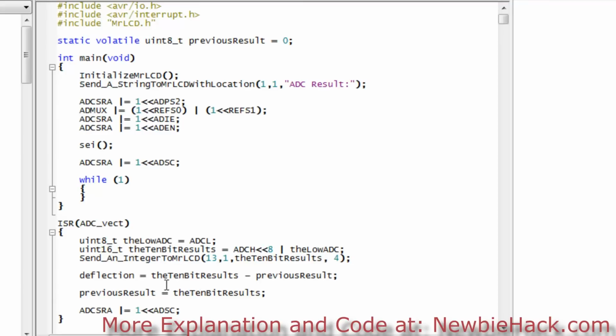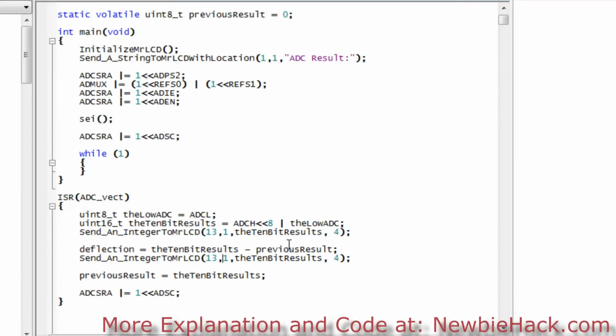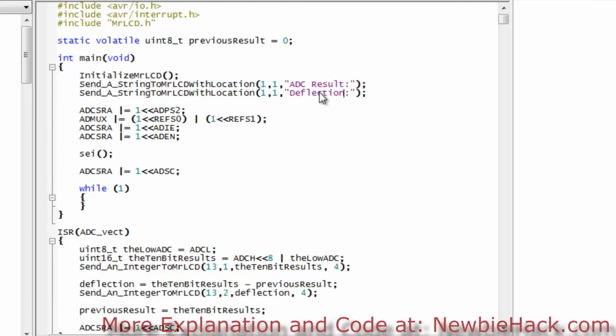So we want to show the deflection on another line. Let's go ahead and create another send an integer to the LCD, and we'll put this on the second line, so we'll do number 2. We don't know where it needs to be yet because we want to put some kind of title for what we're going to be putting here. Let's change this: it's not going to be the 10-bit result, it's going to be equal to deflection. Let's put in the title for this one, and we'll just call it deflection. It looks like it's at the same location, so it does equal 13.